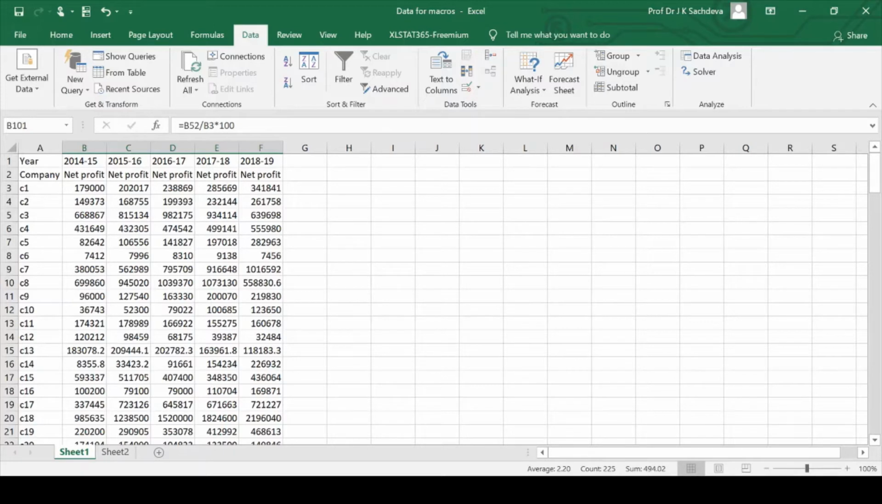Sometimes we have very big data. Say I have data of 45 companies for 5 years net profit. I have downloaded each company's data, say from NSE site or moneycontrol.com or yahoo.com, and this data is coming in this form.